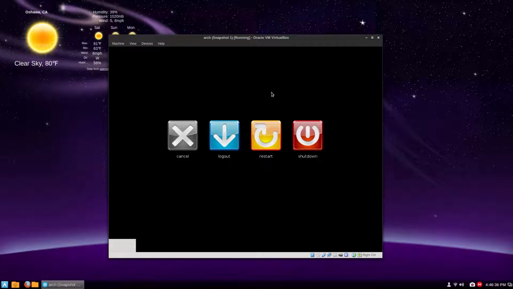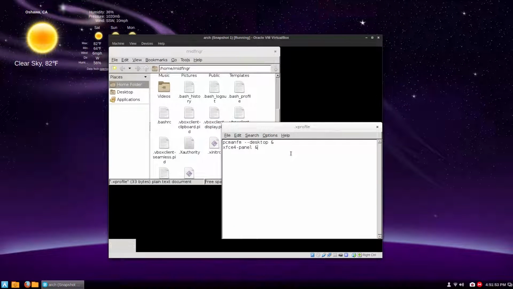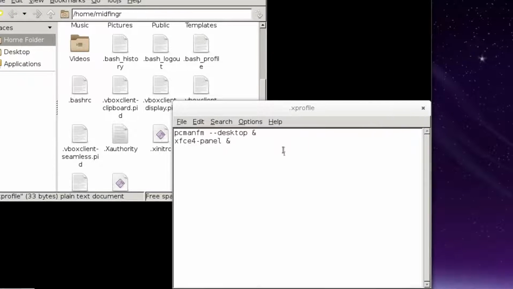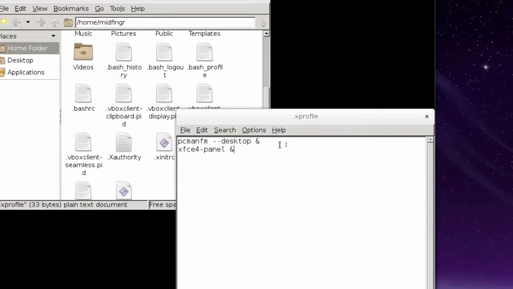There it is. So I just left the icon set as manual, as default, the oxygen set. So logout should work. And there we go. It's working. Apologies for the PCManFM, I put Pac-Man, so that's why it wasn't running. pcmanfm --desktop and the ampersand.